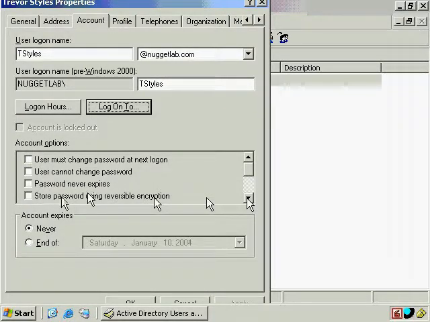Now, this is not usually necessary unless you're working with Macintosh clients or with some IIS applications that also need to see the password by using reversible encryption. With a Macintosh client, the actual Mac client has to be able to see the password locally in order to use the password.